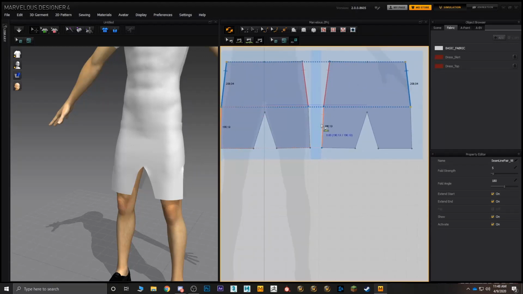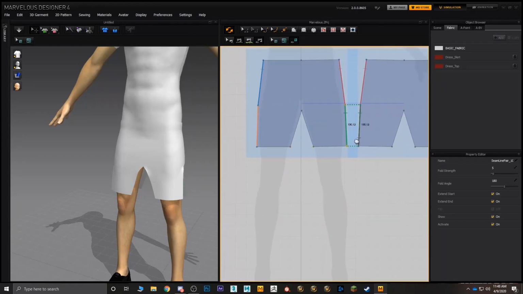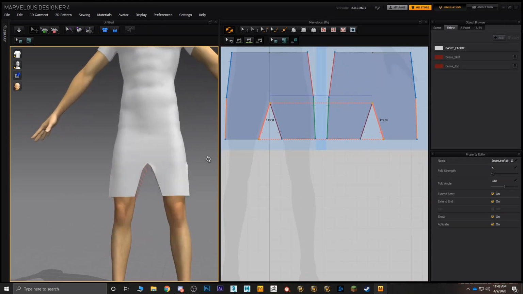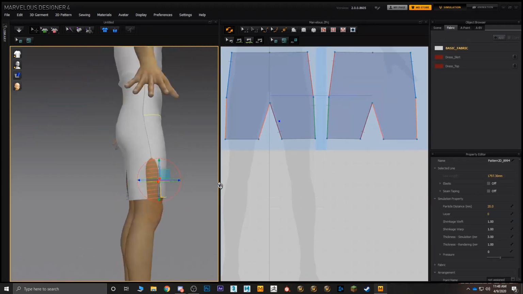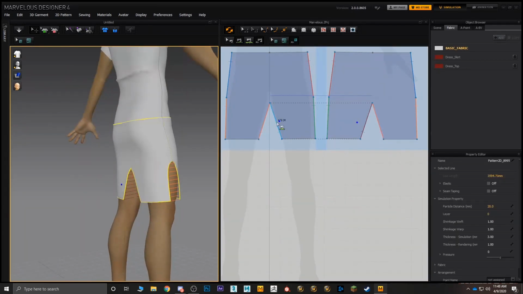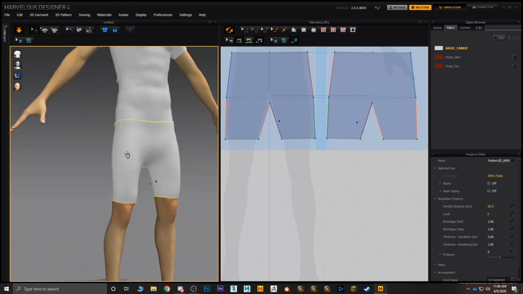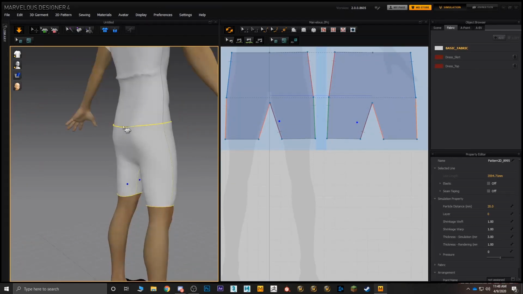Next, I'm gonna sew these. Inside. So if you're unsure what goes where, just click, shift click on this one, and I know that this dot is gonna link with this dot, so that's perfect for me. And simulate. Created shorts. Now it dropped down a bit.